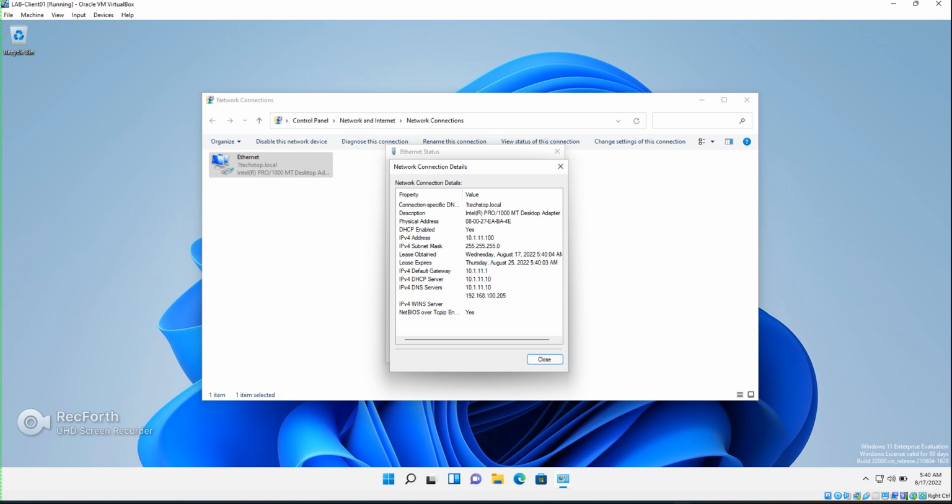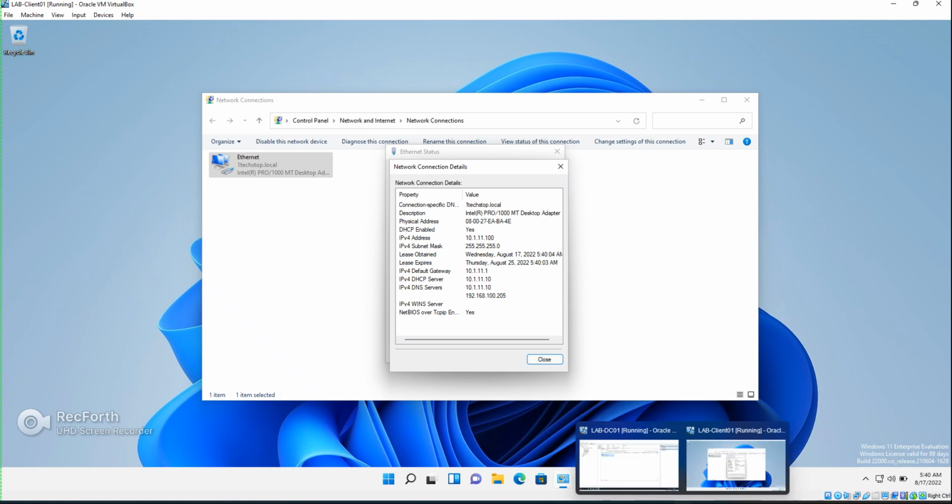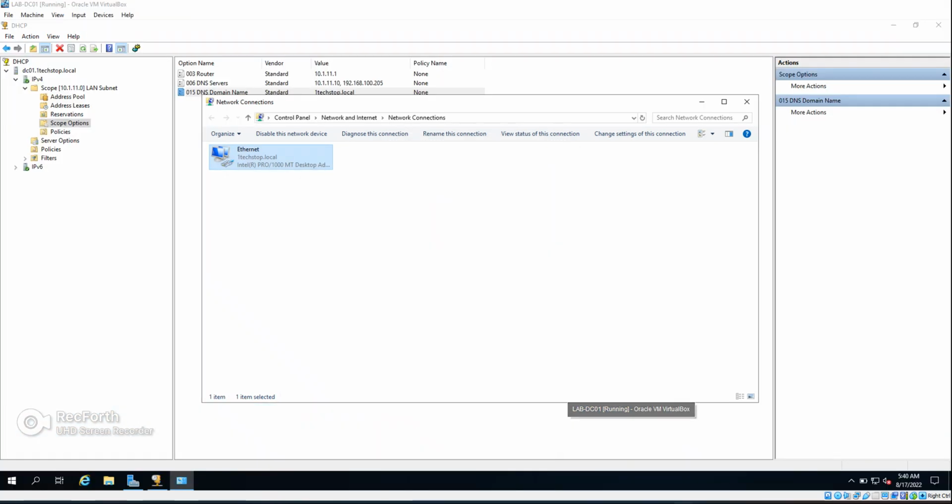See guys, here 10.1.11.100. So our DHCP server has assigned an IP address from its pool because we configured the pool from 100 to 200. This is our first machine, so it has given the first IP, 100.